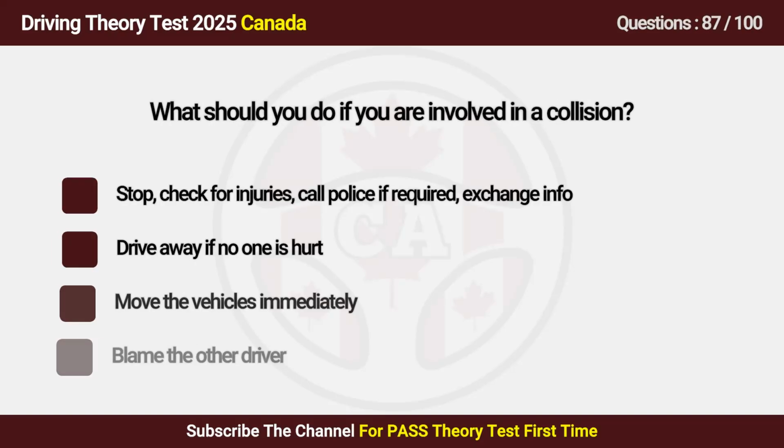Question 87. What should you do if you are involved in a collision? A. Stop, check for injuries, call police if required, exchange info. B. Drive away if no one is hurt. C. Move the vehicles immediately. D. Blame the other driver.